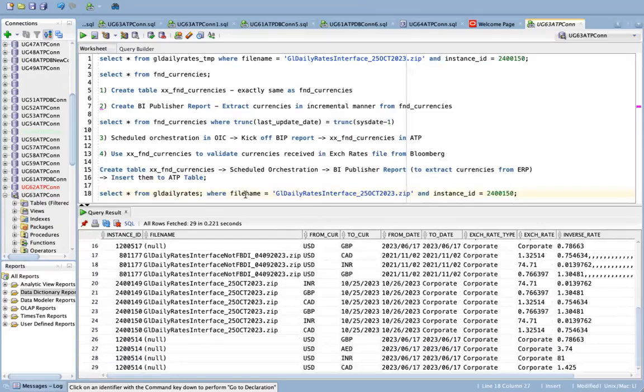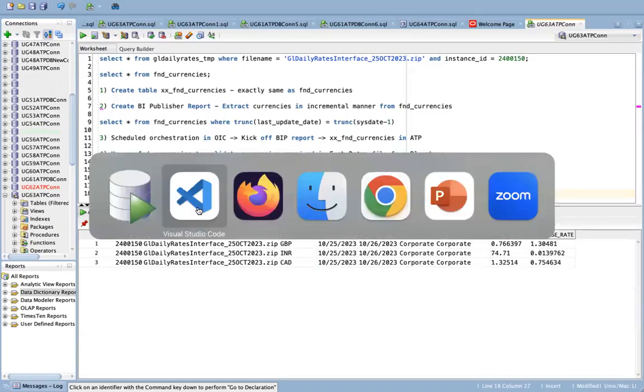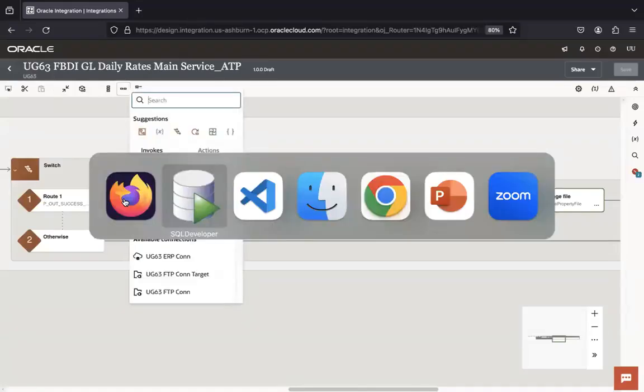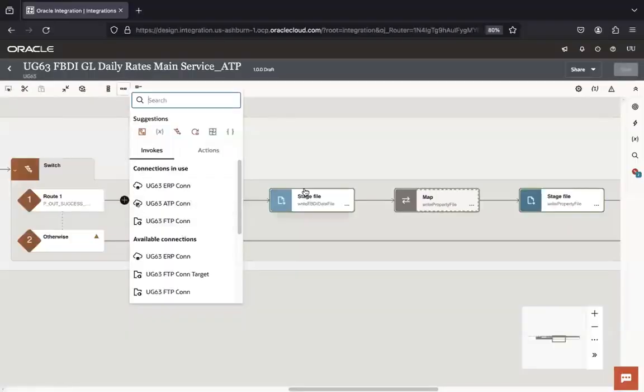Okay, we don't have any appropriate data in here, but that's okay. So the data would be populated into the GL daily rates table. And when the data is populated into this table, we need to pull the data from this final FPDA table back into the integration layer, and we need to use that content to generate the FPDA file. So I have data in this final FPDA table in ATP. How do I pull the data from this table and generate an FPDA file out of it, guys?